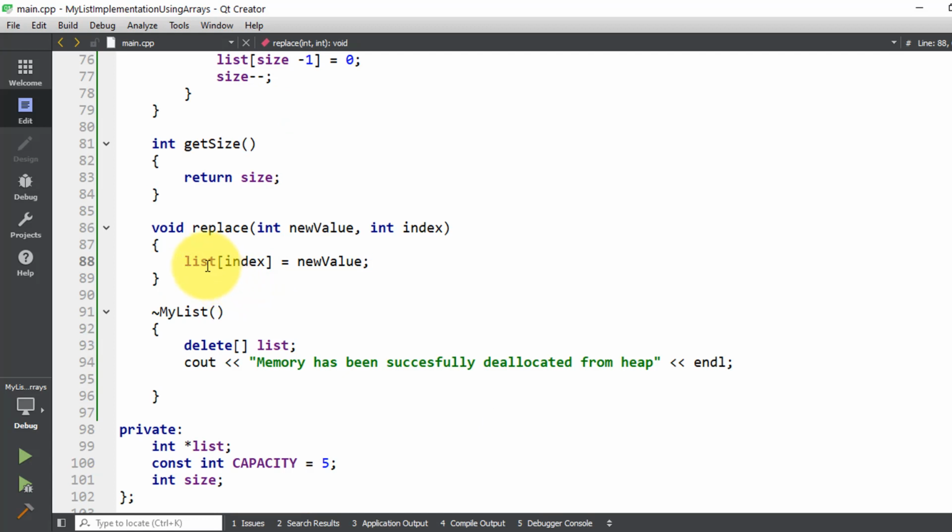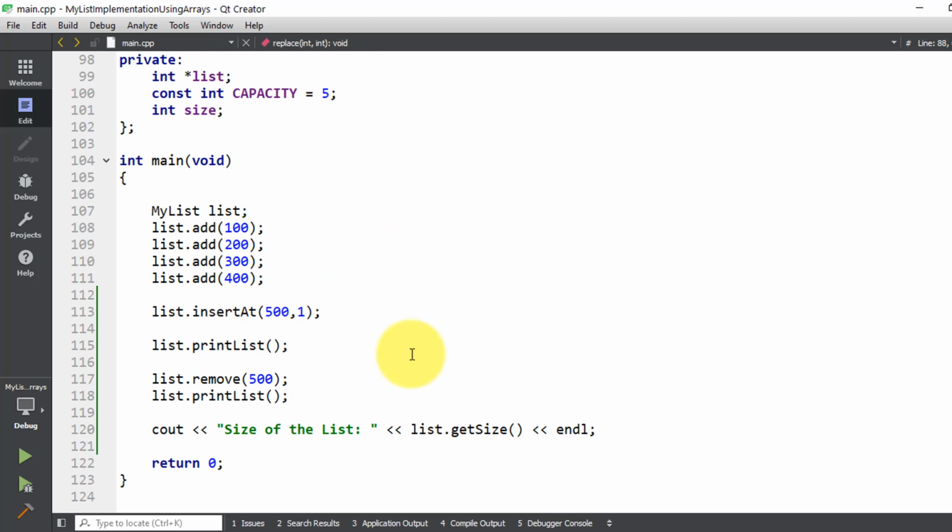So we are not incrementing the value of size by 1 because we are not inserting, removing, or adding anything new. The size will remain the same because we are replacing an existing value. I think the implementation is looking good at the moment. So let me just test this. So after the size, I'm going to say list.replace, and we want to replace the value at which index.